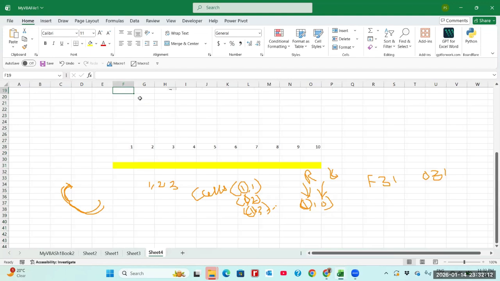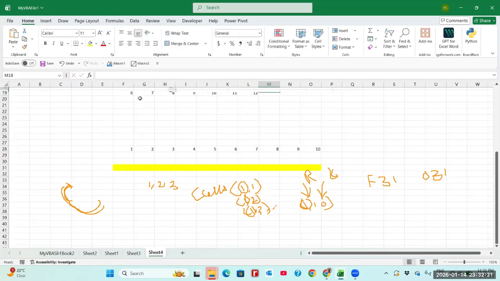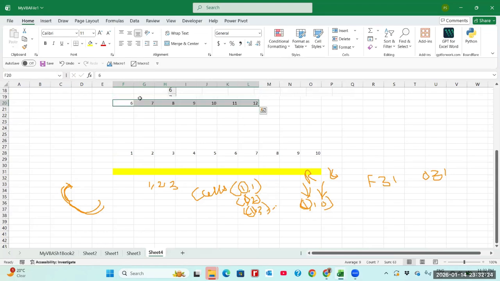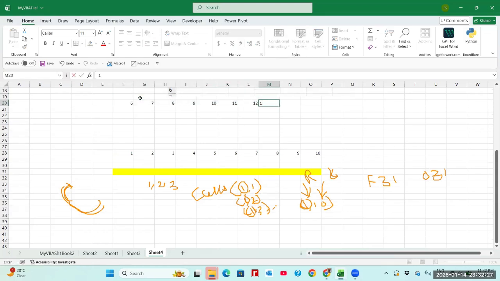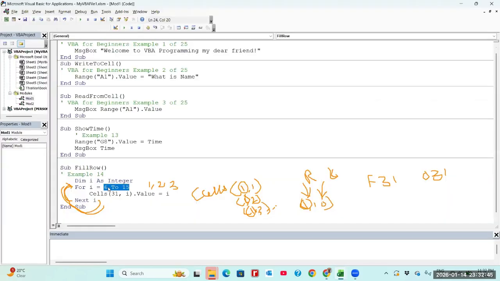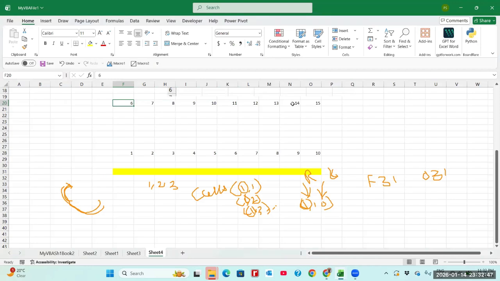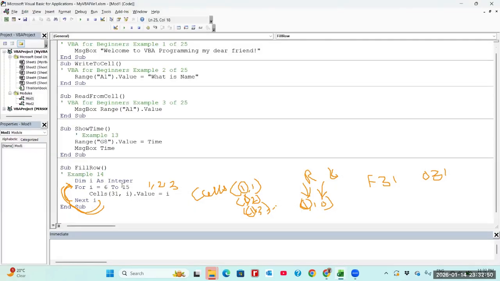This is your 6th column, this is your 7th column, this is your 8th column, 9th column, 10th column, 11th column, 12th column. I'll put it in the next line so that you'll be able to understand. Then 13th column, this is the 14th column, this is the 15th column. So this matches our numbers here, 1 to 10. In this yellow color area, column number for F is 6. We are changing the code from I is 6 to 15, since the column number for O is 15. So shall we check this now line by line?